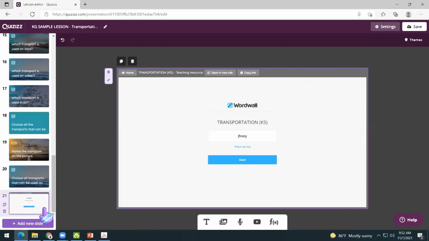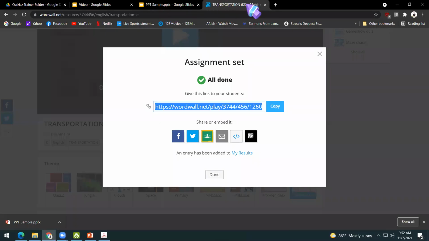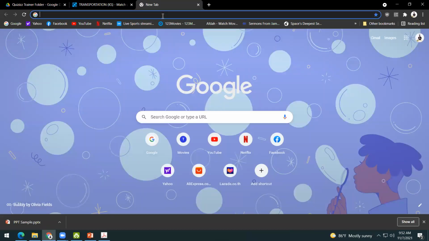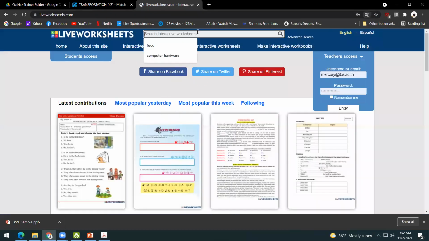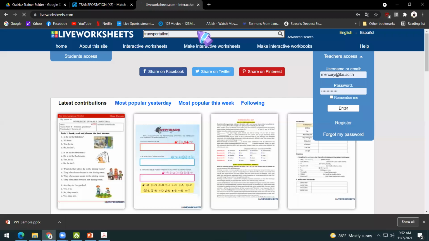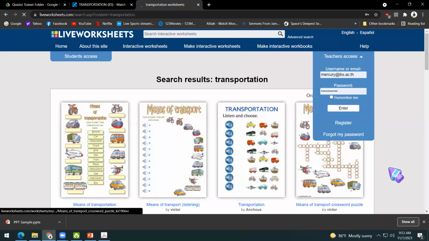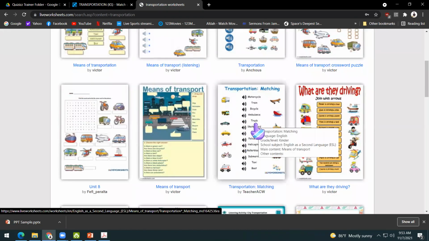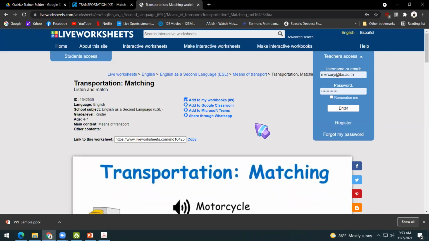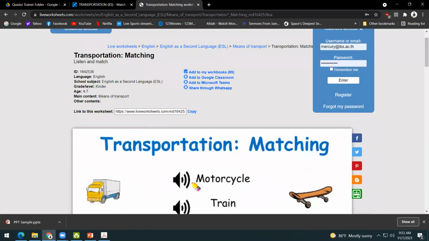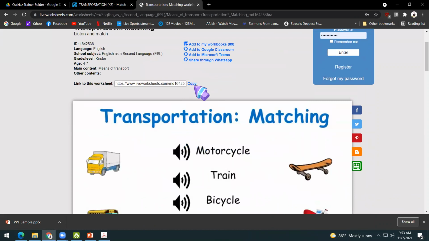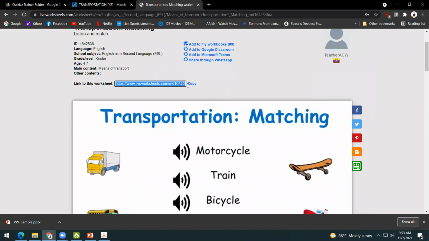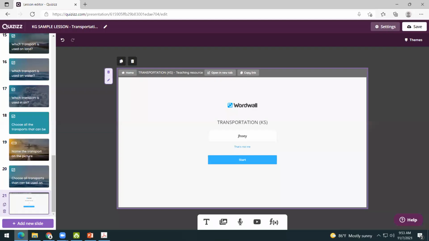There are other websites too, for example Live Worksheets. Let's go to Live Worksheets. Who uses Live Worksheets here? Let's search transportation. I want to use maybe this one. Just click on it. Once you have this, click on copy, right here, copy link to this worksheet. Then go back to Quizizz.